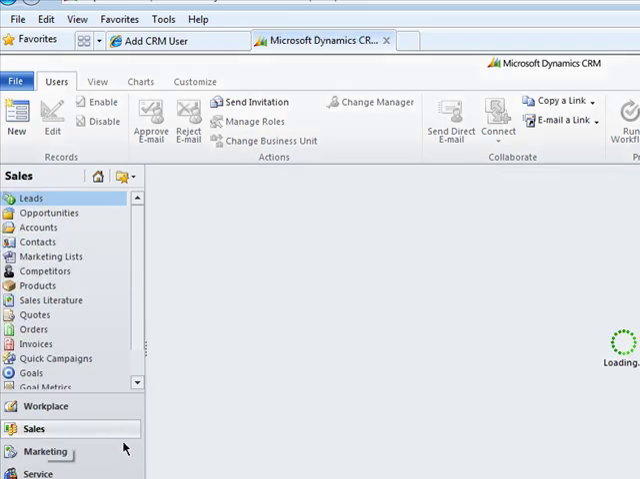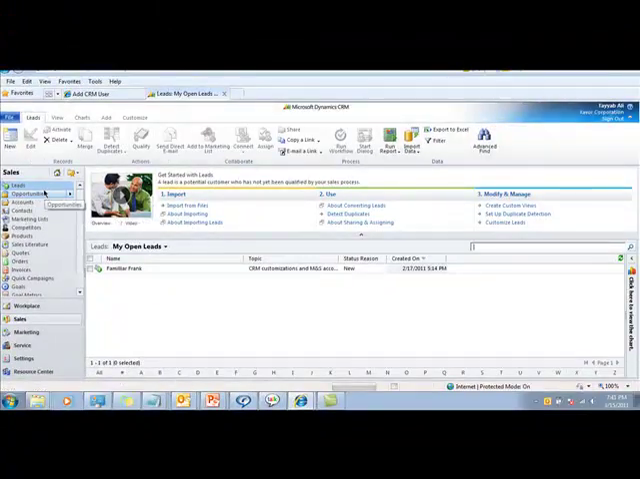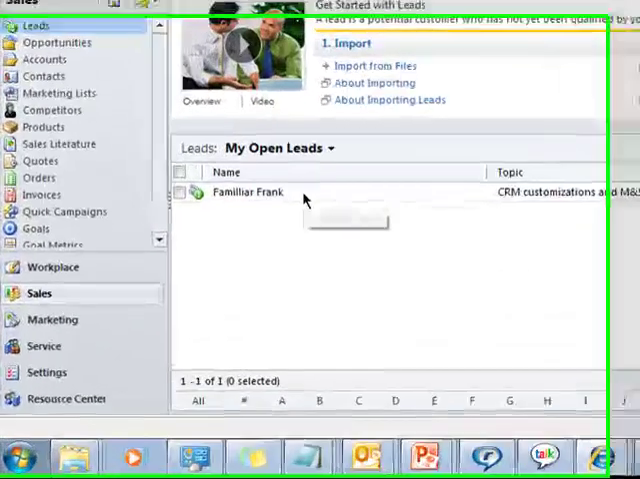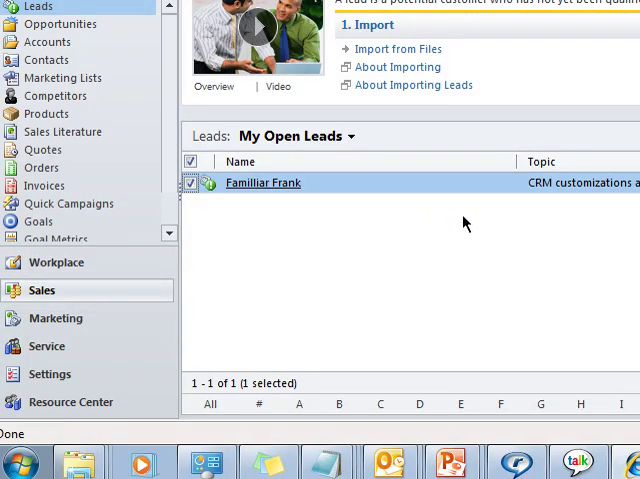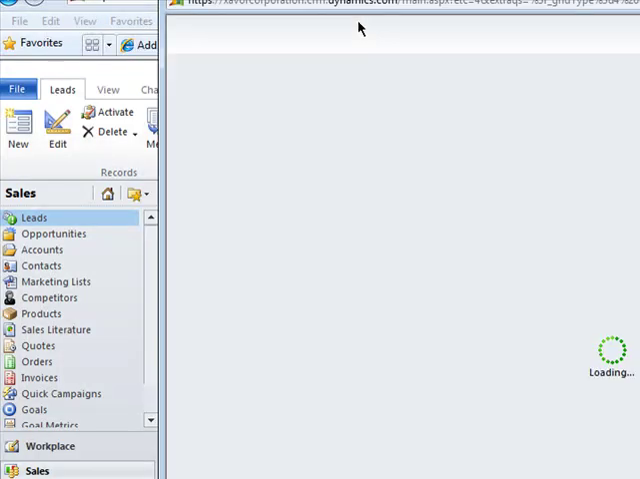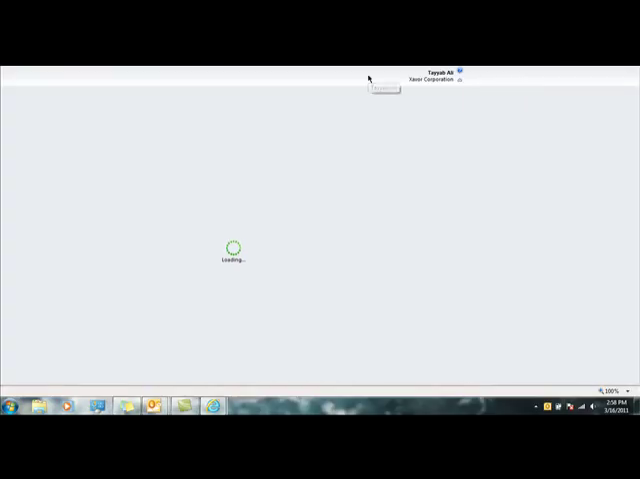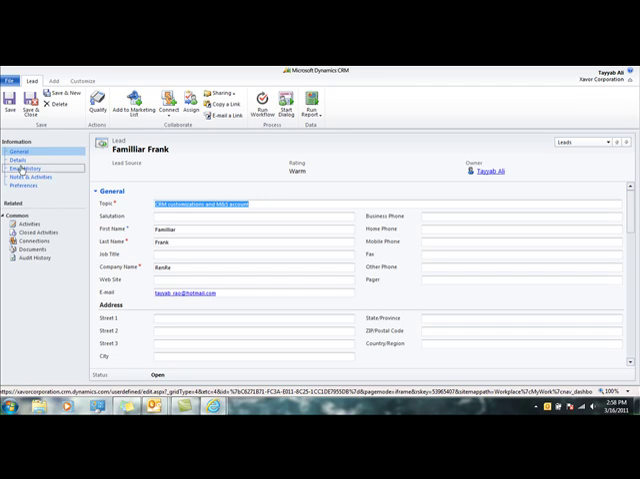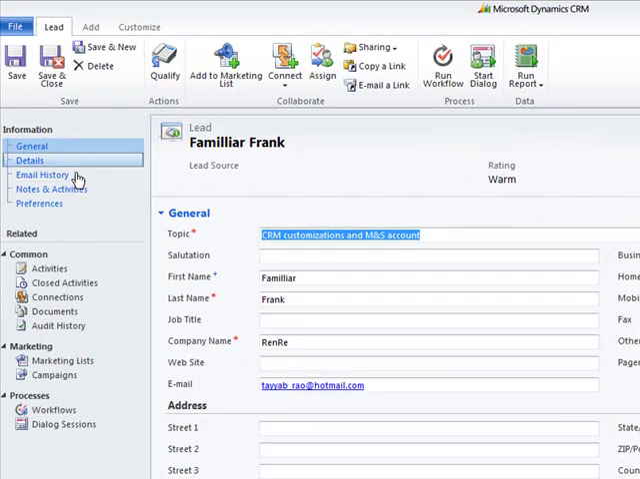Now what I'll do is say I want to add the email preview pane on the lead entity. I just want to add it on the lead entity for the moment, but you can also add it on account, contact, or any other entity that you want to. So I'll add it to this particular entity. And here in the navigation, I would like to add email history.